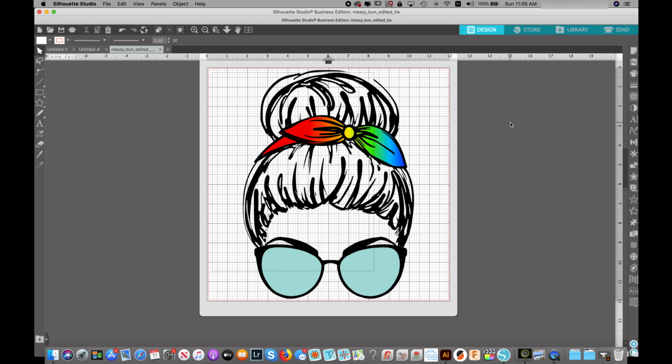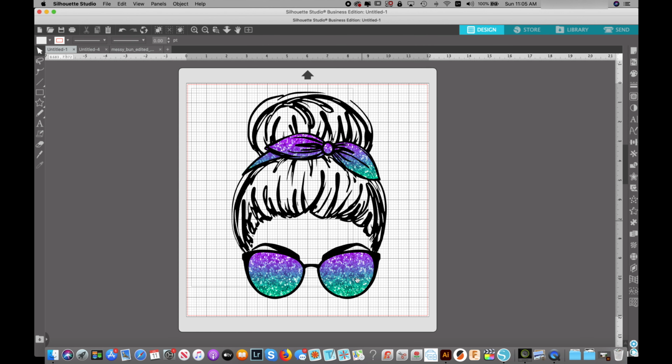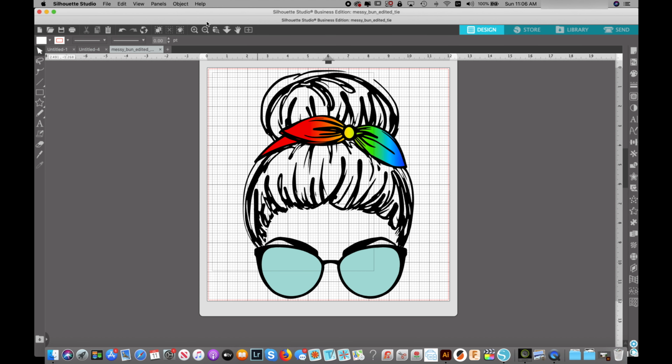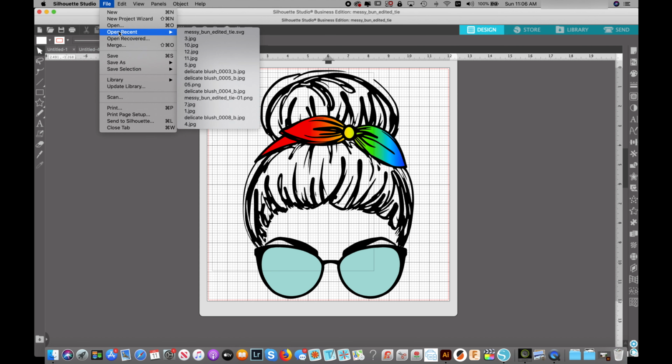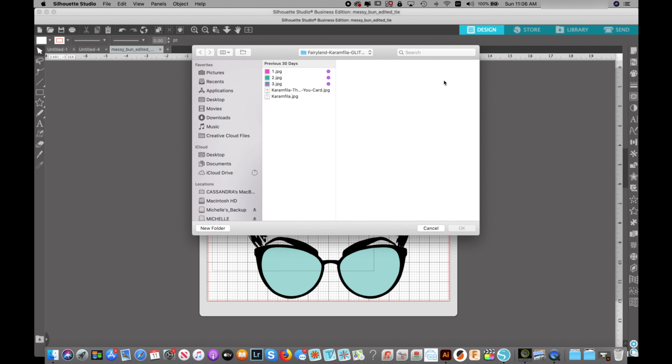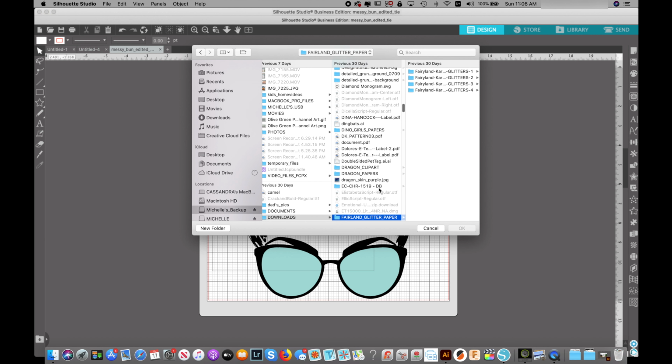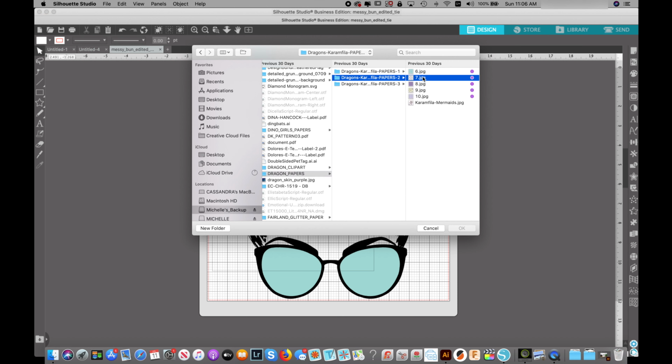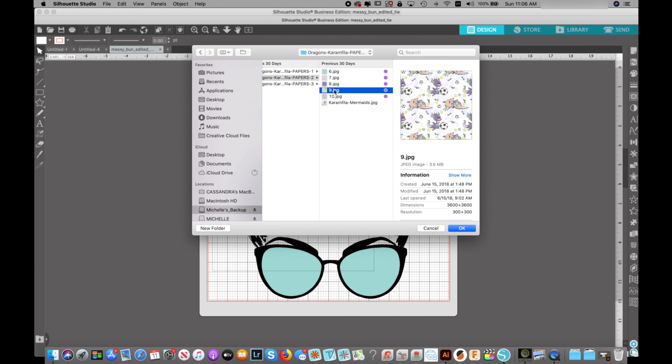Okay, so let's say you like those things, but you had something else in mind. I'm going to show you how I did this with the glitter background paper. So I purchased a glitter background paper from Design Bundles, and I'm going to find another one. Papers, let's see. Okay, these are really cute. Let's do that. So I'm going to use this dragon paper that I have.